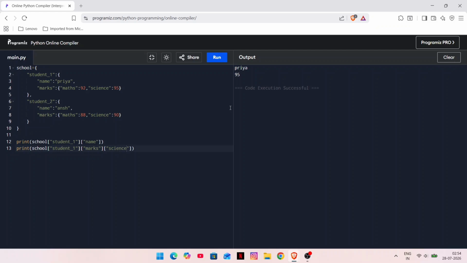Here school is an outer dictionary. This is an outer dictionary, school, whose values are themselves dictionaries: student underscore 1 and student underscore 2. Inside student 1, the marks key contains yet another dictionary.